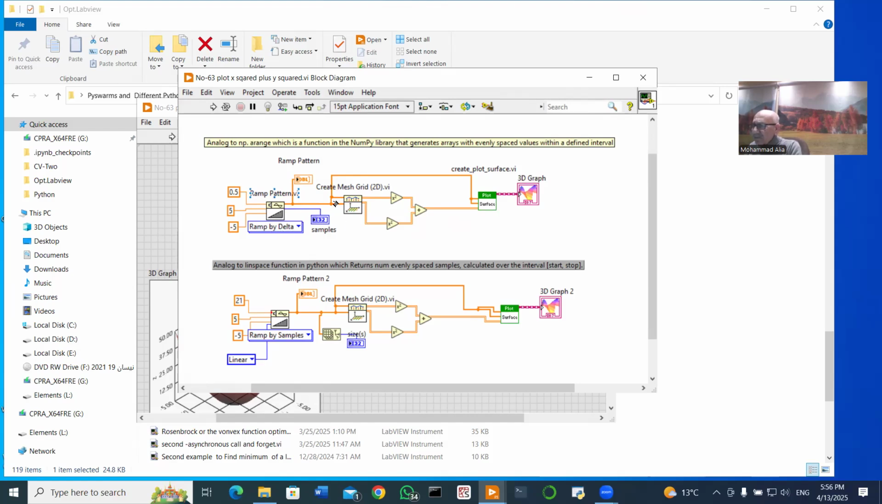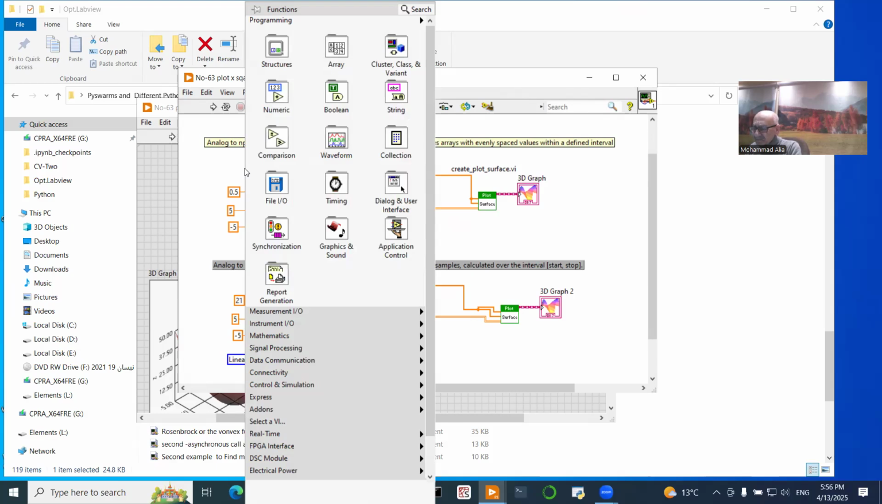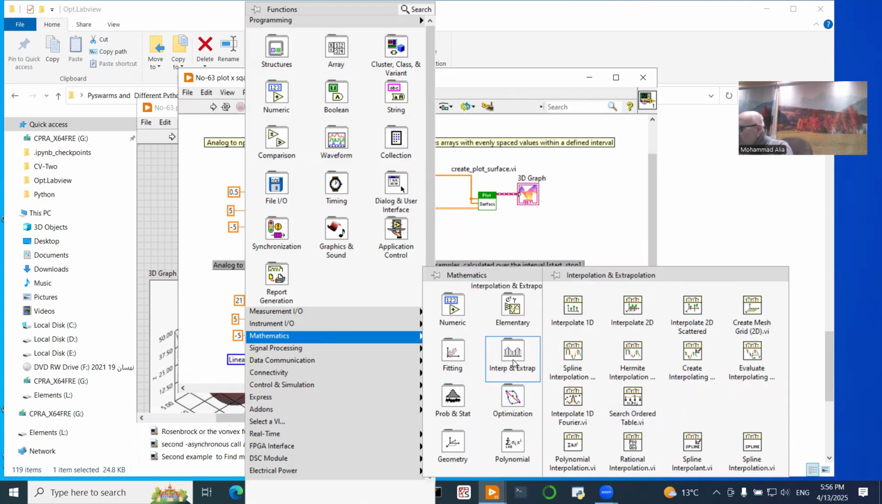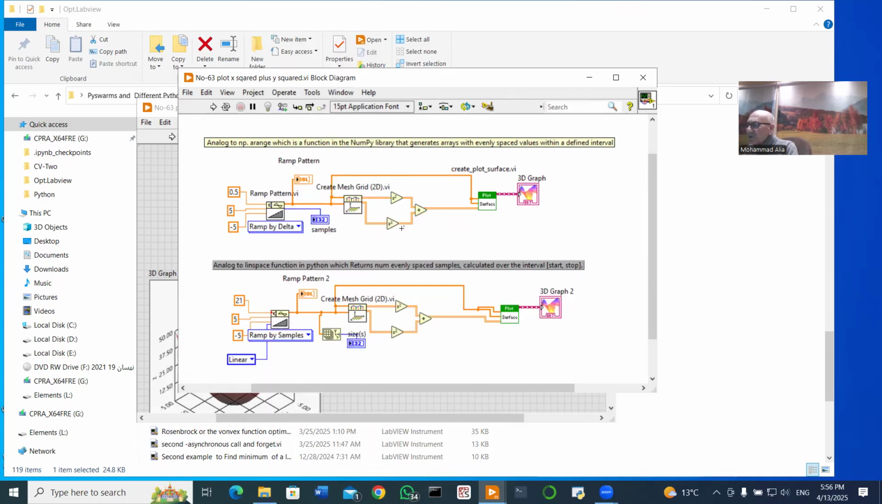First of all, let me show you where this function exists: the Create Mesh Grid 2D. If you right click here, go to Mathematics, then Interpolation and Extrapolation, you will find this function, Create Mesh Grid 2D VI. So it exists and there is no difficulty working with it. All you need is to input to this function the one-dimensional arrays which you will work with.